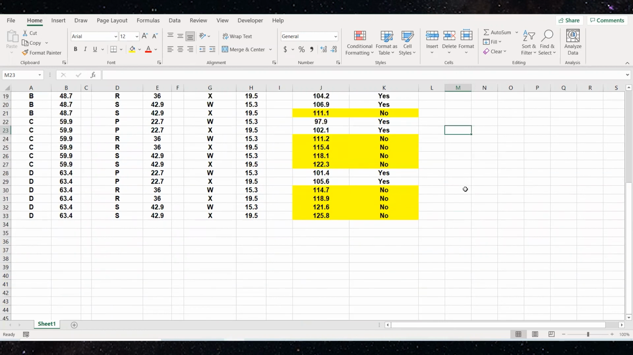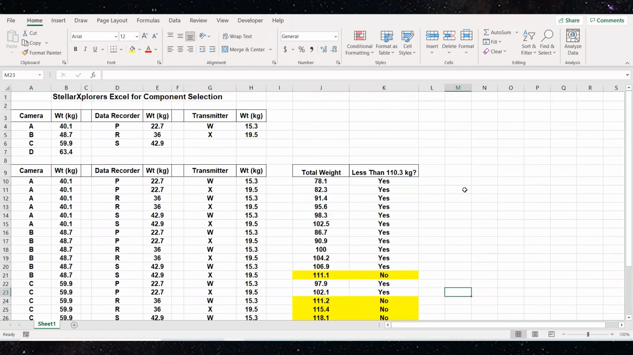Okay, hopefully this helped teach you some of the basics of how to use Excel. In my opinion, it's a very helpful software to use in StellarXplorers.